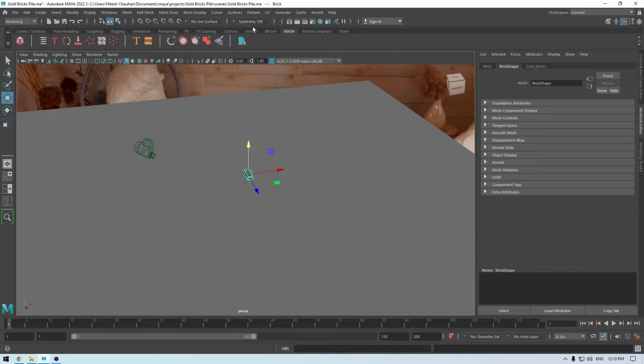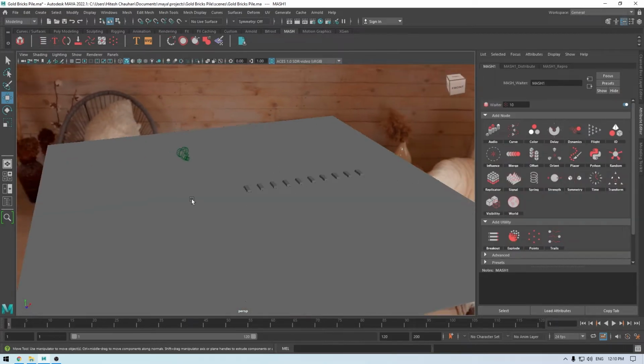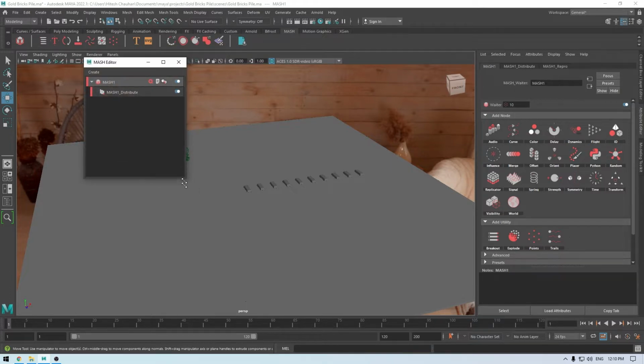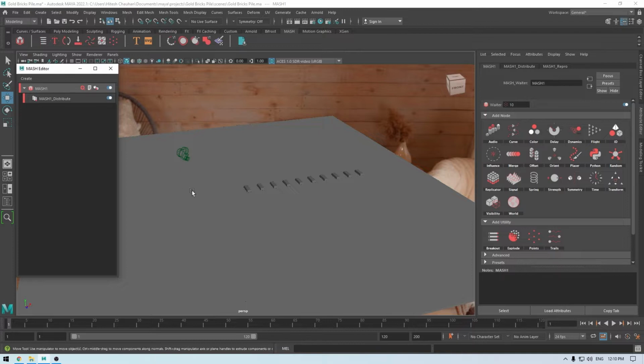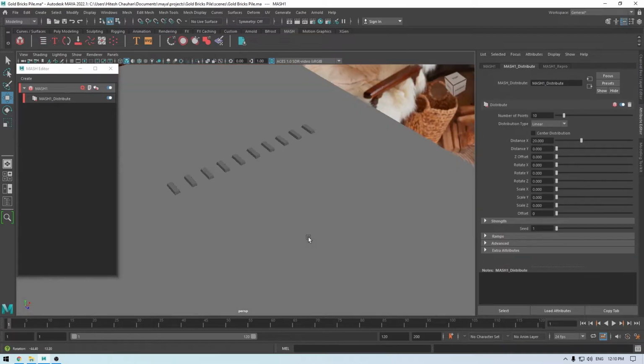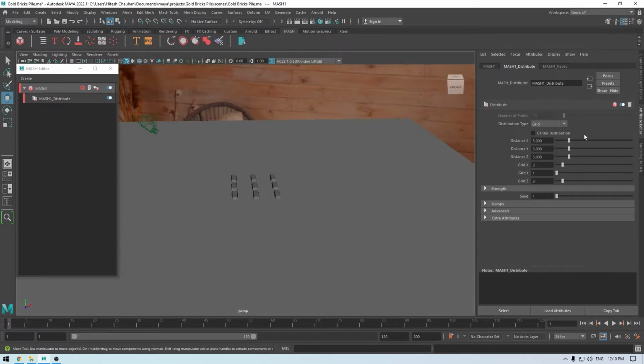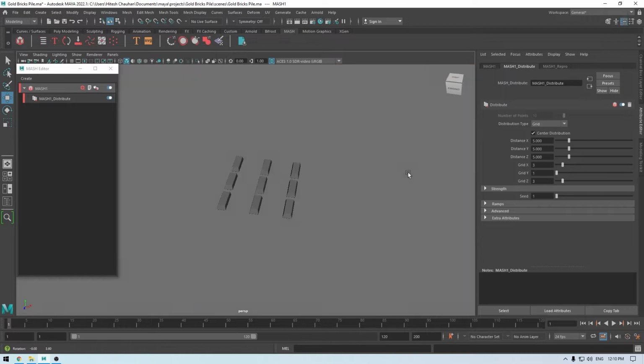Now let's select this brick and I'm going to go in the mesh and click here which says create a mesh network. Now click on this and open this mesh editor. I'm going to place it here and I'm going to go in my mesh distribute and change the distribution type to grid and center.